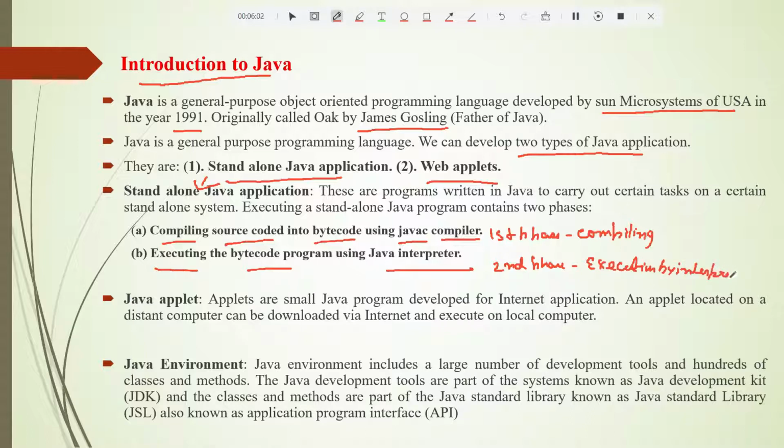So compiling to form bytecode. Next, what is a Java applet? Java applets are small Java programs, specifically developed for internet applications. An applet is located on a distant computer, and it can be downloaded via the internet, and we can execute this applet on a local computer. We'll be seeing all these things whenever it comes in the syllabus. So this is the basic information.